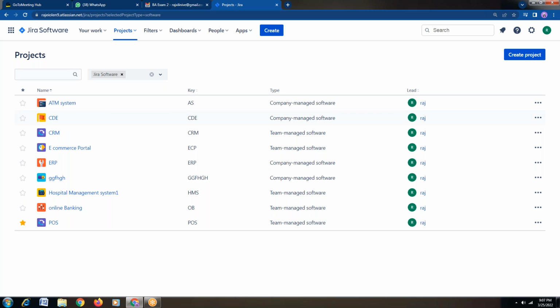Because as far as team managed projects, the responsibility is very small in percentage because the team size is very small, wherein team members will look after everything. But when it comes to company managed projects, we require expert Jira administrators who will be taking care of all that.